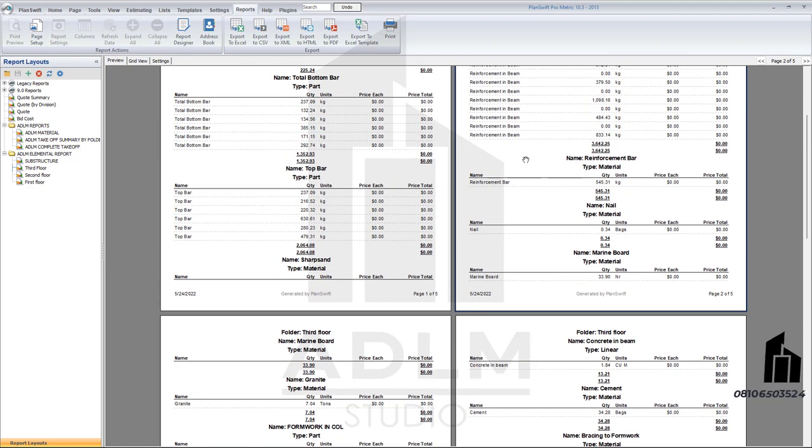So this is how you would be able to generate both your material and labor schedule using the ADLM plugin as easy as possible. That'll be all for this video. You can now export to Excel, export to PDF. So if you want to send to your client, you can export to PDF, you can export to Excel, so you can do a little bit of editing to this and send it to your client.